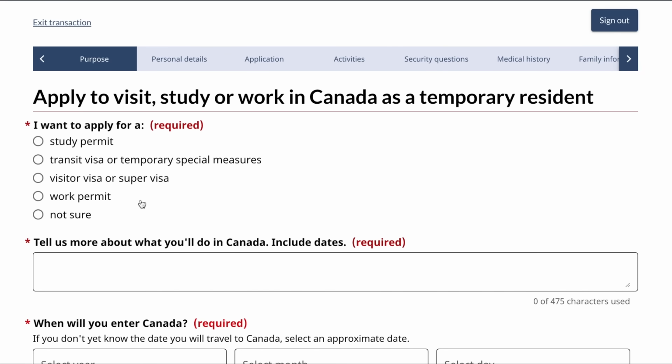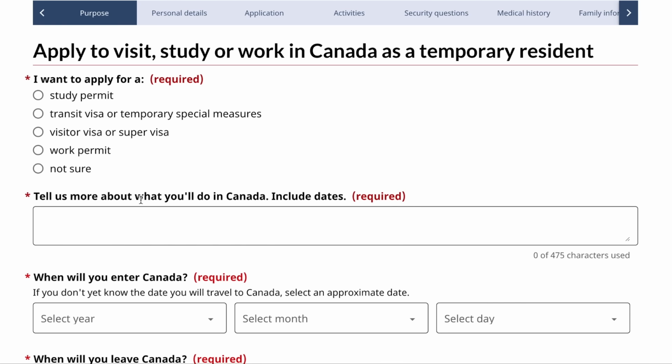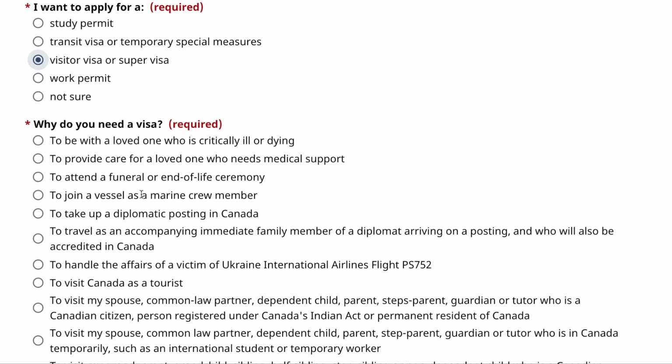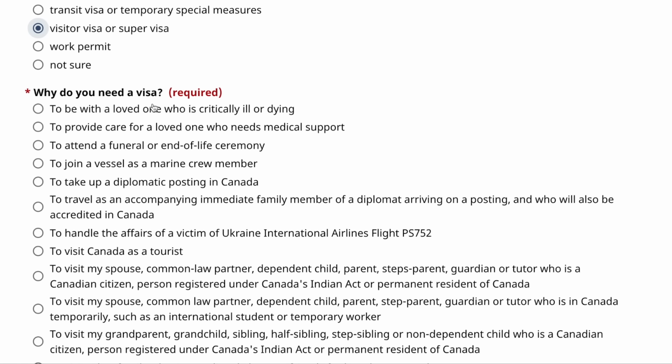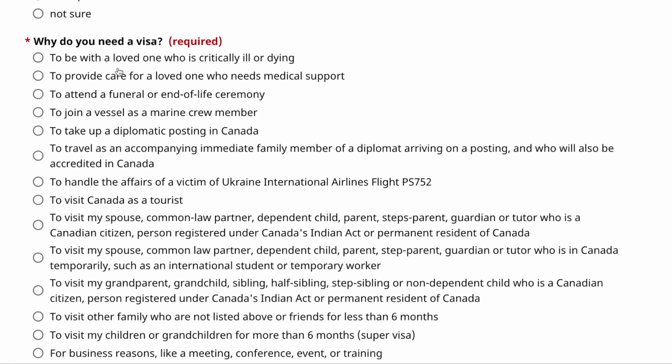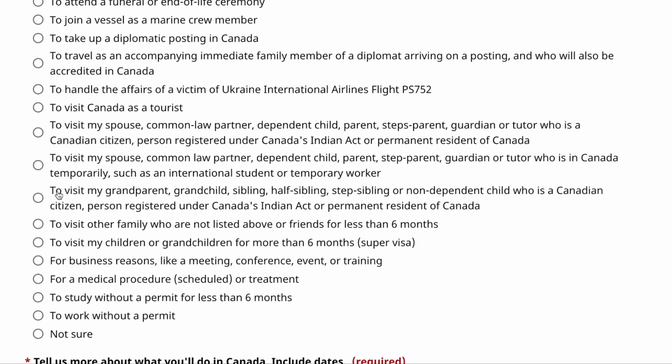Then they'll ask me, what do I want to apply for? Whether it's a study permit or visitor visa, in our case it's visitor visa. Then they will ask, why do you need a visa? So you have to carefully read all the options and select the correct one. So you'll see the options most relevant to you here.